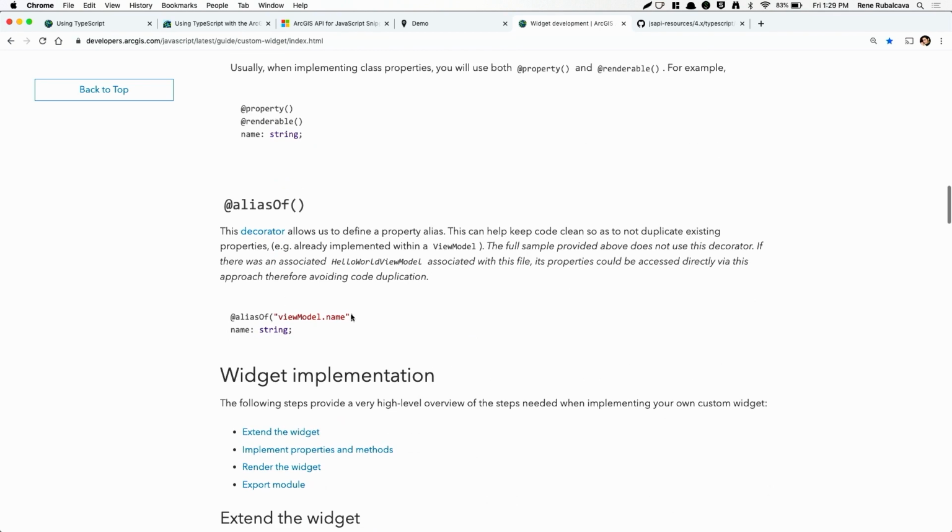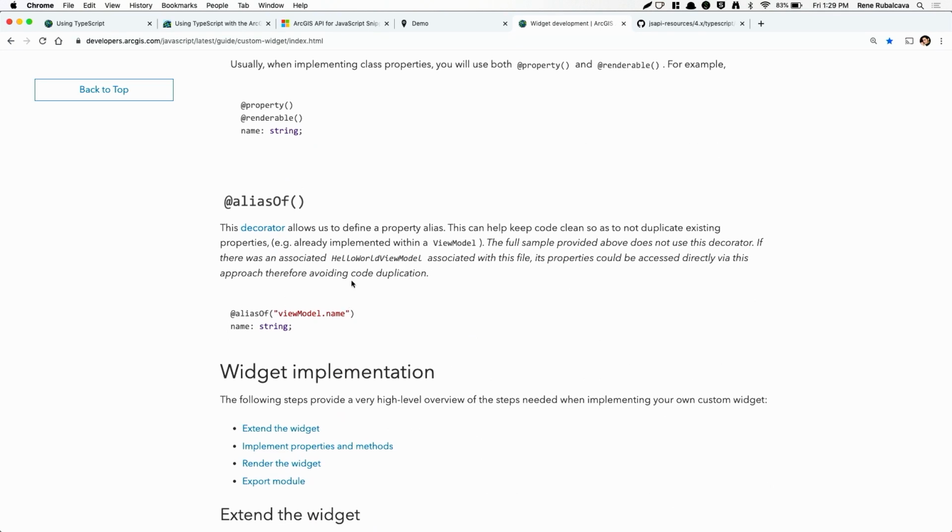Alias of is really cool because you might have, in this case, a view model for a widget, which is kind of how our widgets work. We have the view models for the business logic, and the view is just for the UI. You could alias the properties from the view model to the widget. That way, users of your widget don't have to do something like mywidget.viewModel.name equals. They just do mywidget.name equals. That's what the alias of handles for them.